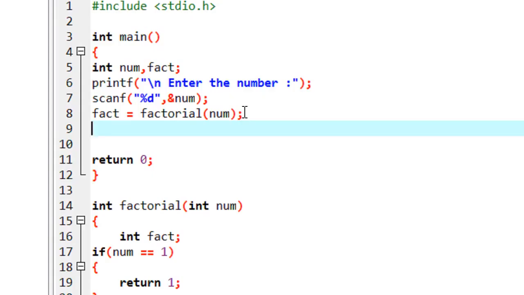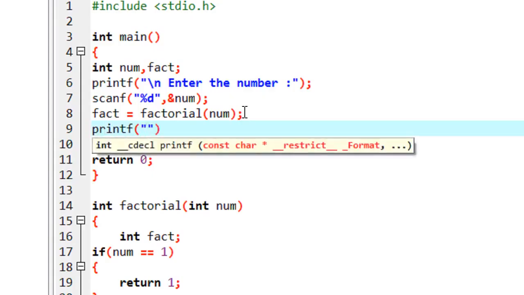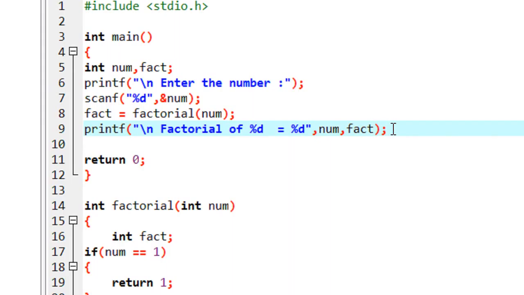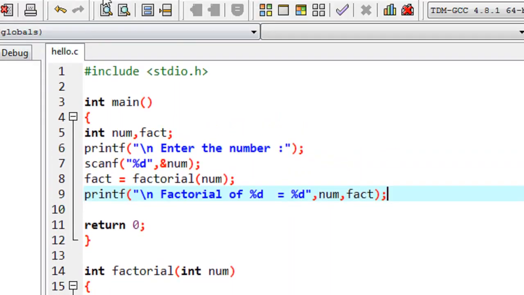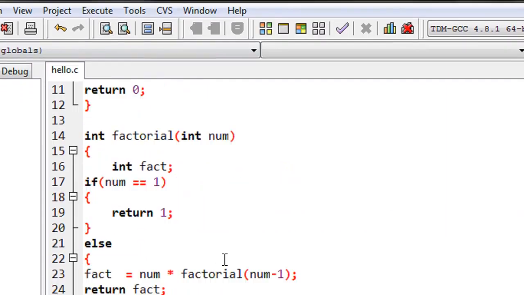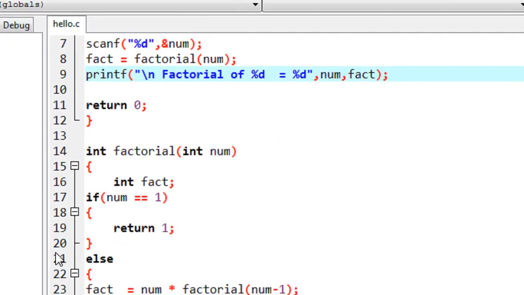Okay, finally we have to print out the result using printf, slash n, factorial of %d equal to %d, and here the first number is num and the second number is fact. Okay, I save the program. Now we can compile it. I compile the program. It compiled without any error.